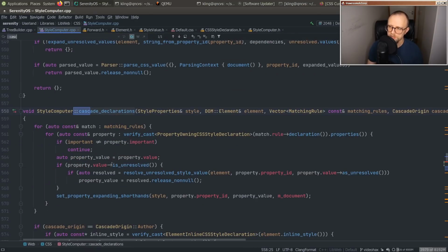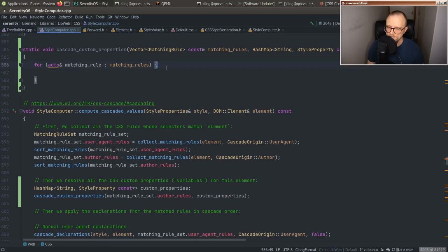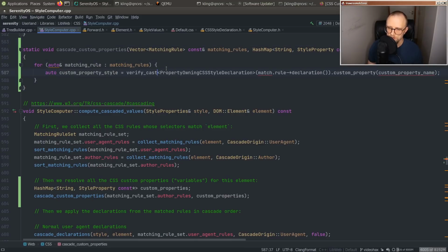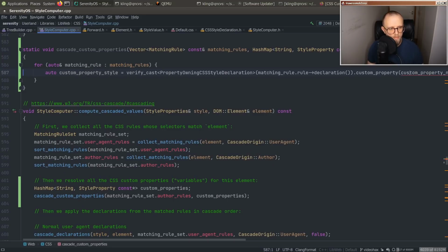So, cascade declarations. No, compute cascaded. So, matching rule. Custom properties. So we want to get all the custom properties.